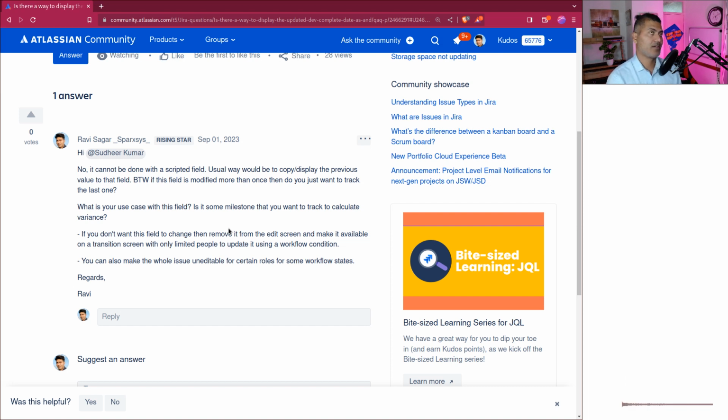Now the thing is, if you are trying to restrict, or maybe you consider restricting people who can edit the date field. So basically remove the date field from the create issue screen and the edit issue screen, and then keep it on the transition screen, and in the workflow only let certain people make that transition by adding a condition. And also you can just make the whole issue uneditable.